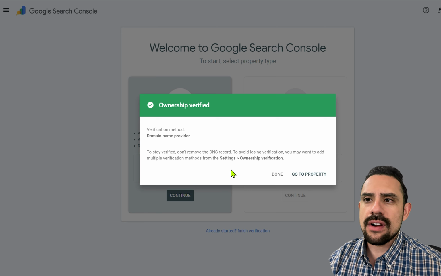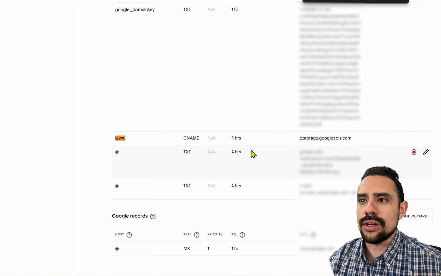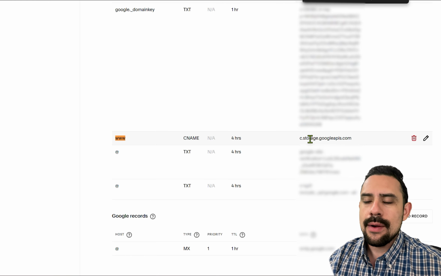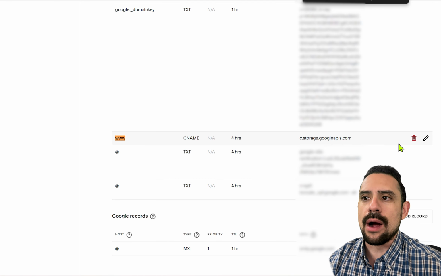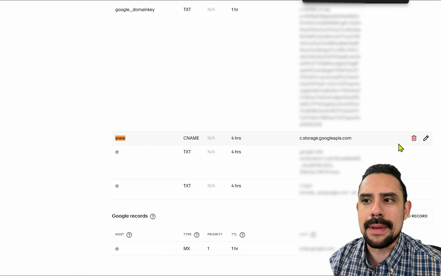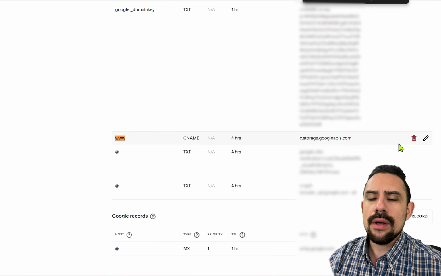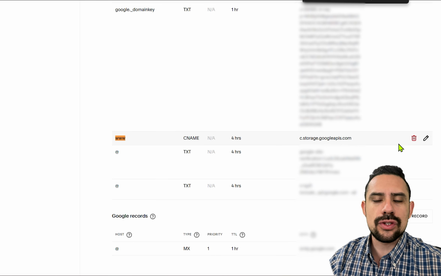Okay, now that we verified our domain, we also have to add another entry here called www, and with type CNAME, same thing, the time to live can remain at 4 hours, and the value for that is c.storage.googleapis.com. So that's 2 DNS records that we had to add. And now that we've done that, we can then go back to the Google bucket and finish creating it.